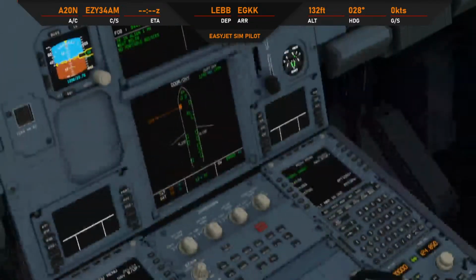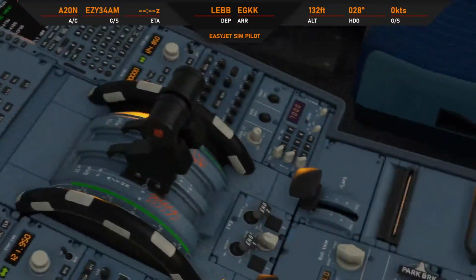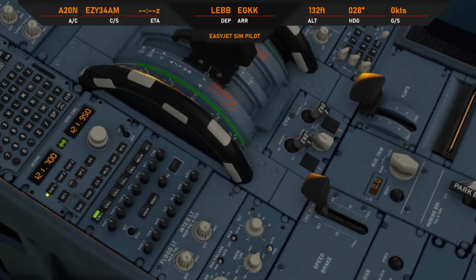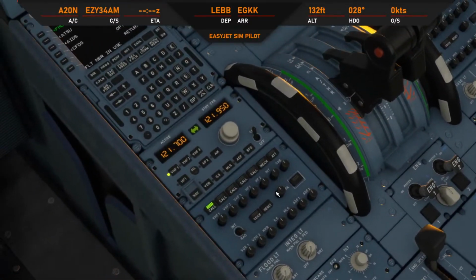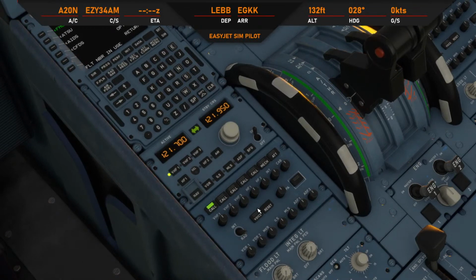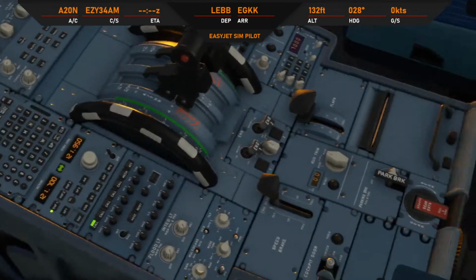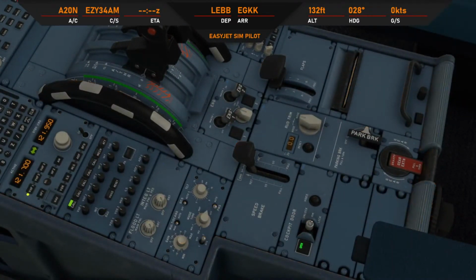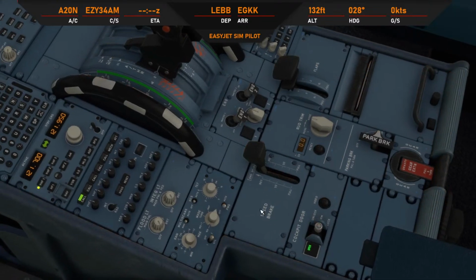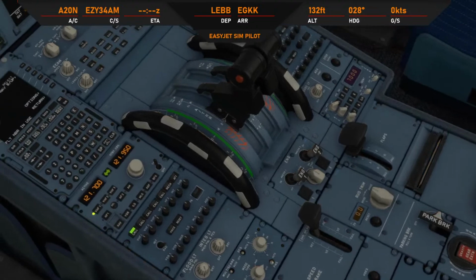Okay, next we're going to come down to the pedestal. So the pedestal is this lower center panel just here. We just check that everything in the audio control panel is right. It is, it's just the way it's set up by default. Cockpit door is currently open. We can lock that now if we wish, although we're not actually finished boarding, so we might just unlock that just to let our cabin crew come in should they need to.